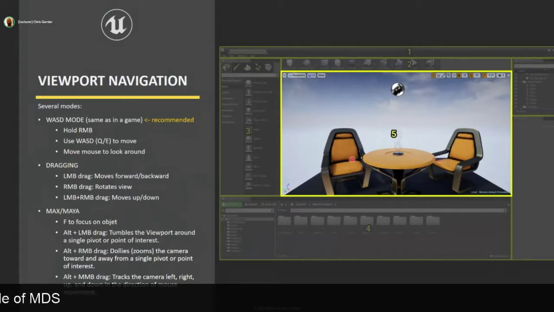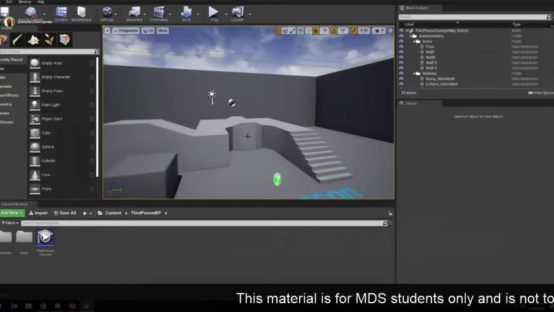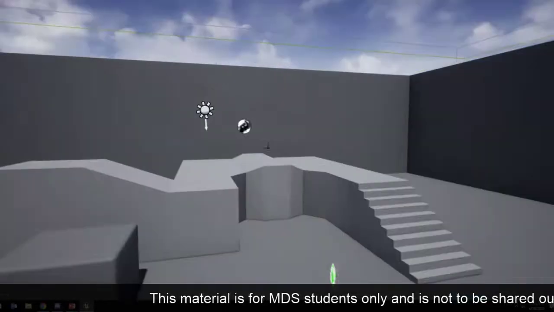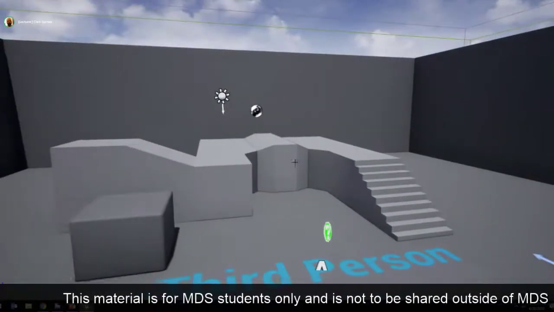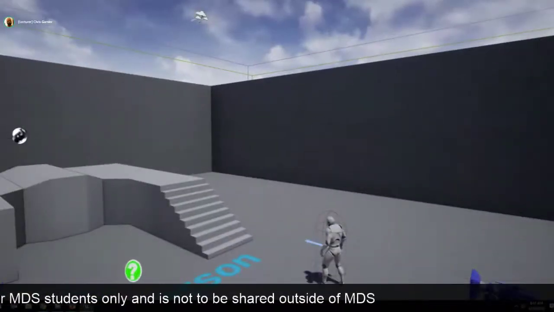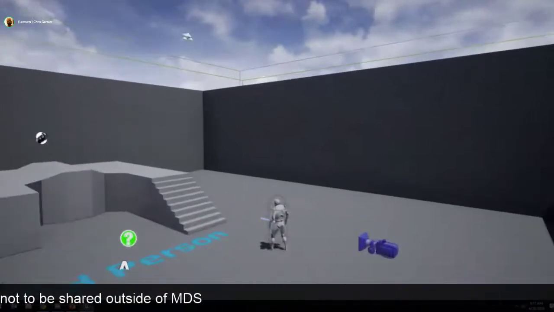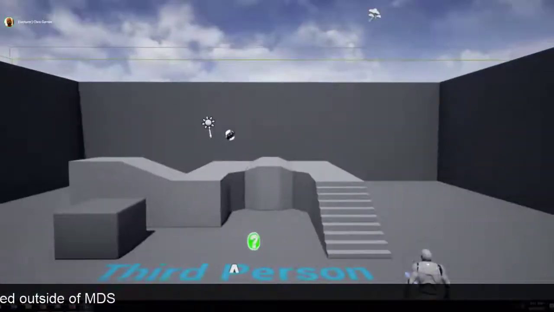So you can just basically hold the left mouse button and then drag, which is going to move forward, backward. Actually, I'm going to show you in it. Here. So if you look at my viewport right now, I'm holding the right mouse button and then moving the mouse, I can move around. And then using the keyboard WASD, I can kind of move forward and sideways. So that's the first mode.